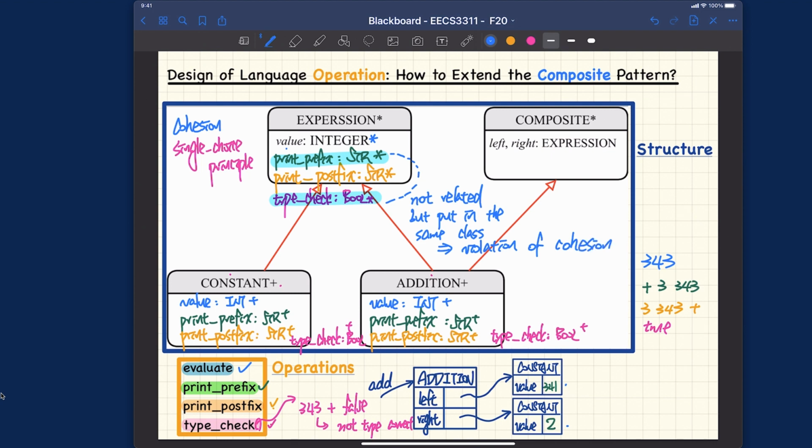Apparently, you can see this is only for printing in a particular way, but this one is about systematic analysis of the expression to see if the expressions can be added together or put together by applying the operator. So these two are definitely not related to each other. Also, print postfix and type check are not really cohesive. And you can think about evaluate and type check also not being very related. And evaluate and printing also are not really related, right? You can see my point over here.